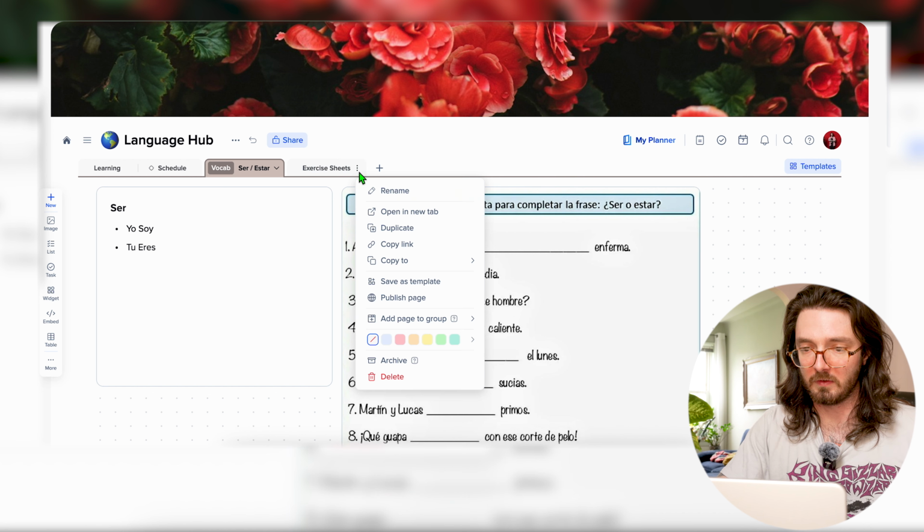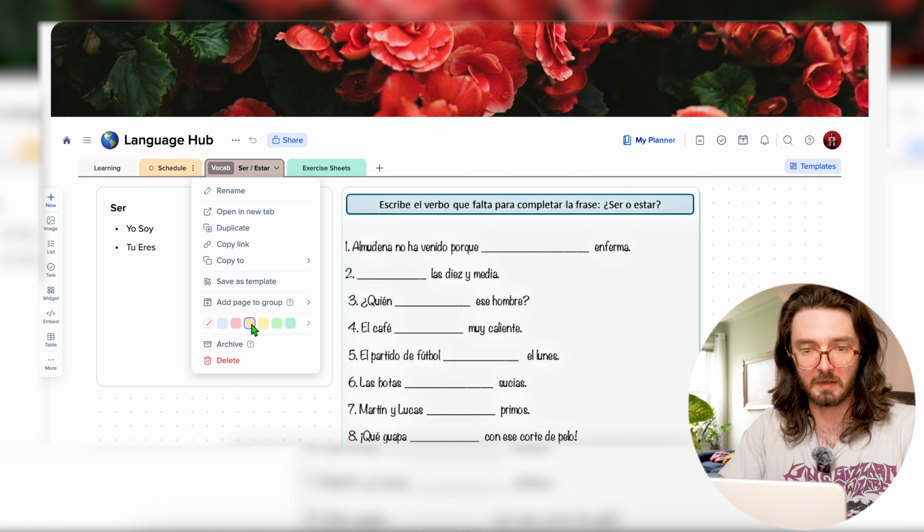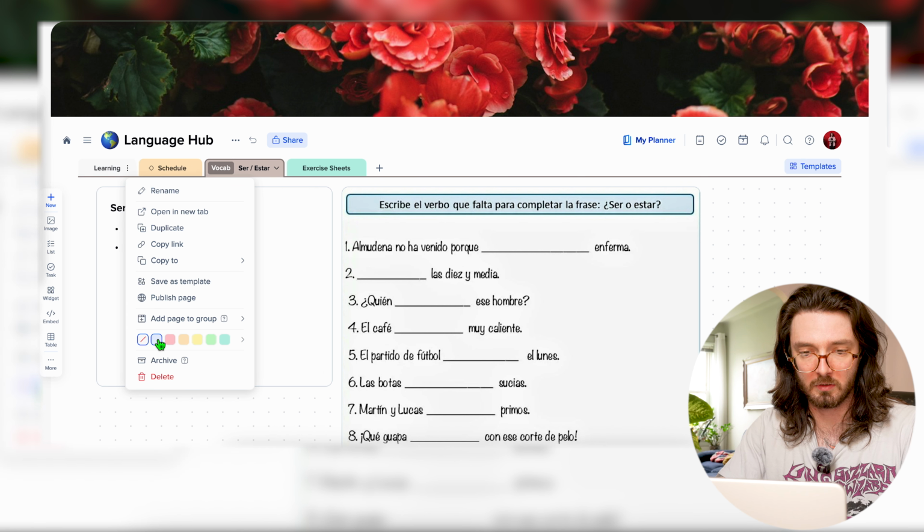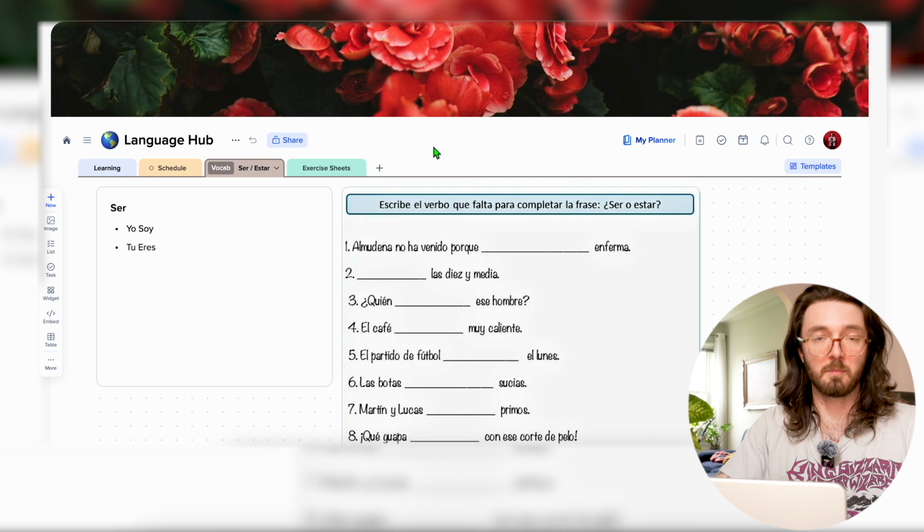And then just for funsies, we can go ahead and color code all of these tabs just to make them a little bit prettier. And bam. All right, guys, and there you have it. That's how you build the language learning hub in xTiles. Super simple, super flexible, easy to grow with over time.